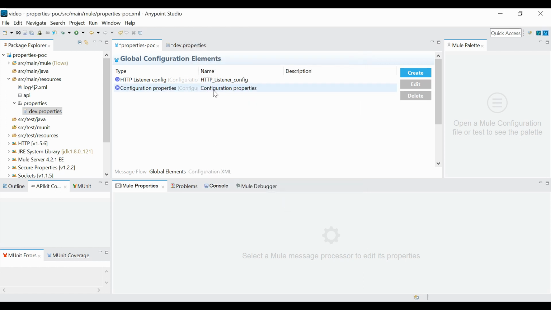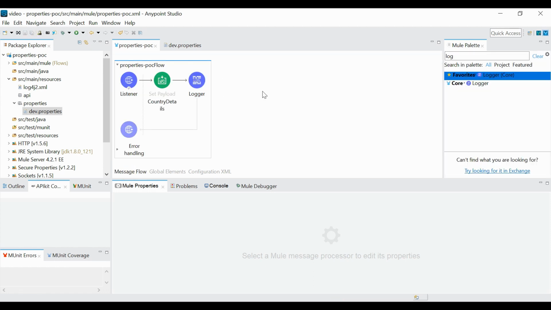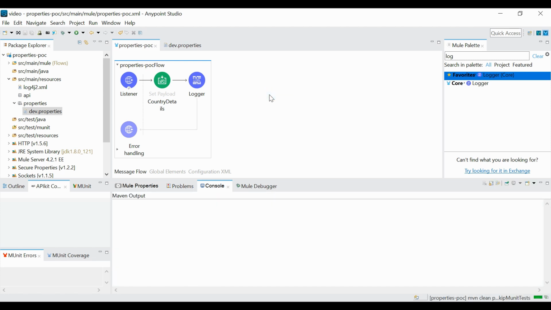For now we are hard coding. If I want to migrate this application to a higher environment, it will always look for this property file only. How you can do dynamic migration, we will also see later. Now let me save it and run it.